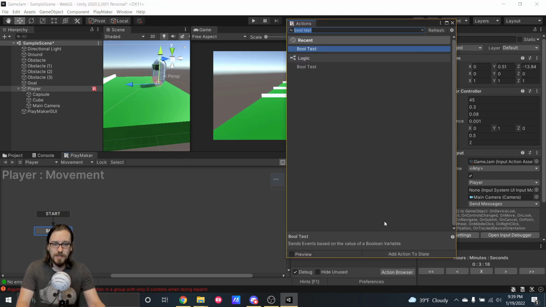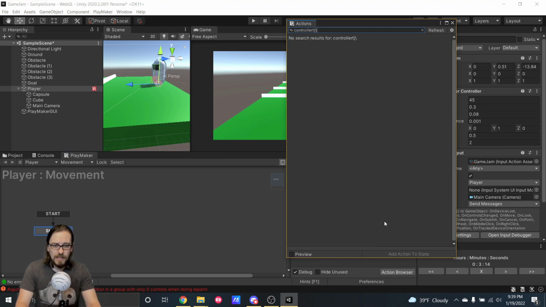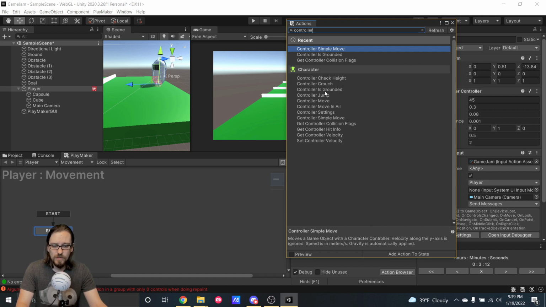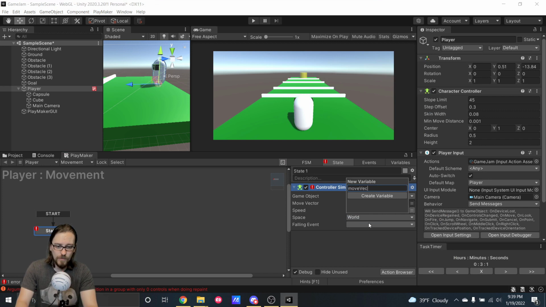So I'm just going to double click here in the empty state, and I'm going to type controller. And we're going to use simple move because I don't want it to care about going up in the air. So here we have controller move, but I don't want to mess with the y-axis. So here's controller simple move. There it is. And so we're going to move this. We don't have a move vector yet, but I'll go ahead and create the variable move vector.